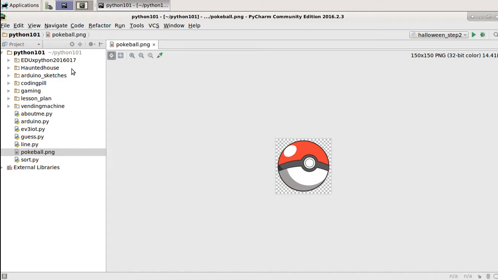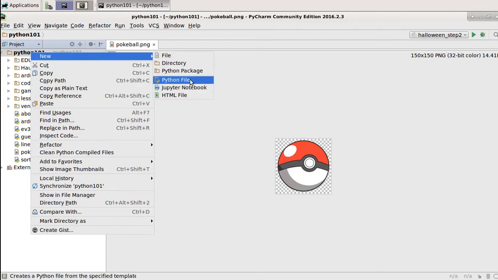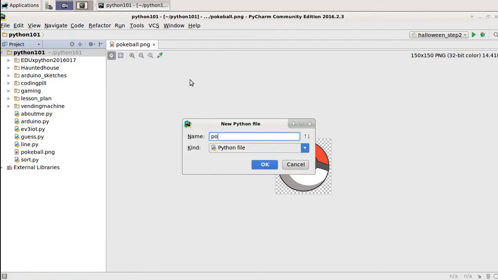Now, since this is about a Pokeball, I'm going to call my program Pokeball as well. So right click, new Python file, Pokeball. Oh, we don't need .py. Just press OK.